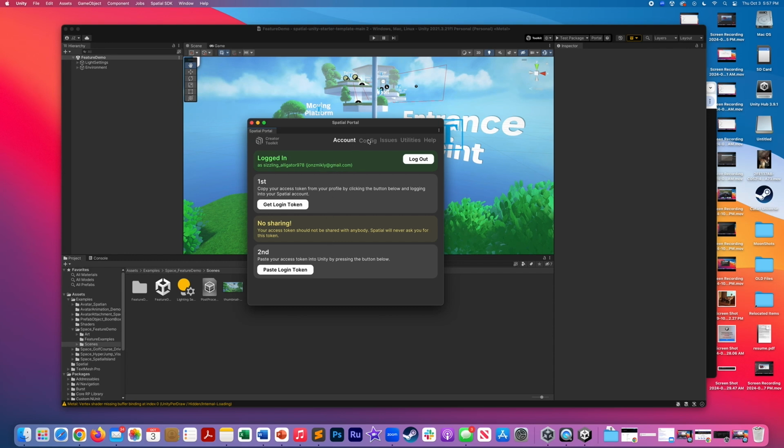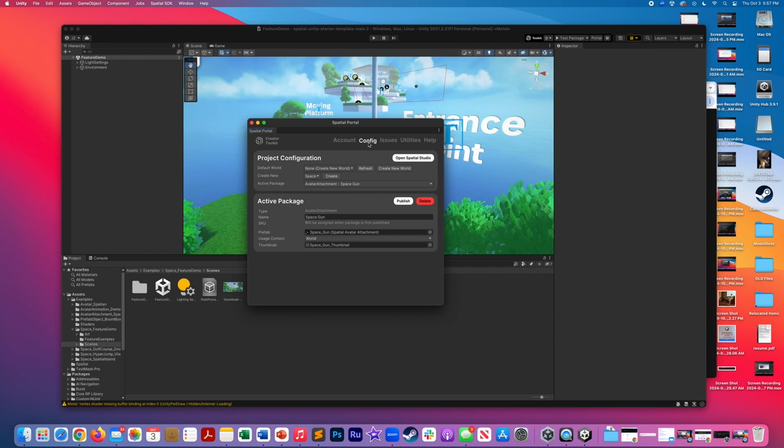The next thing we need to do is go here to the config panel, and we're actually going to create a new world. And so over here where it says create a new world, we're just going to press create new world here. And there's different types of worlds that you can create. You can make a space or an avatar, things like that. We're going to make sure that we're creating a space.